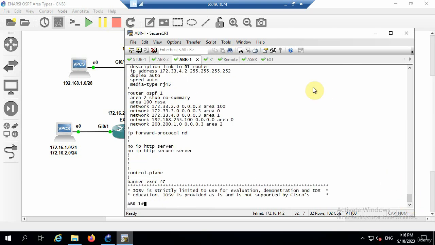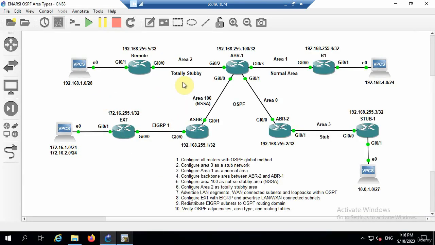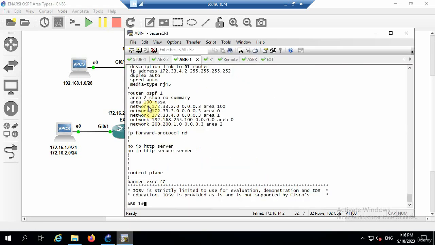172.33.4.2. So here I've got area 2 stub no summary. So for area 2, to make it a totally stubby area, you have to use that command area 2 stub no summary. So that says don't permit any summary routes at all into that area. That's what a totally stubby area is.